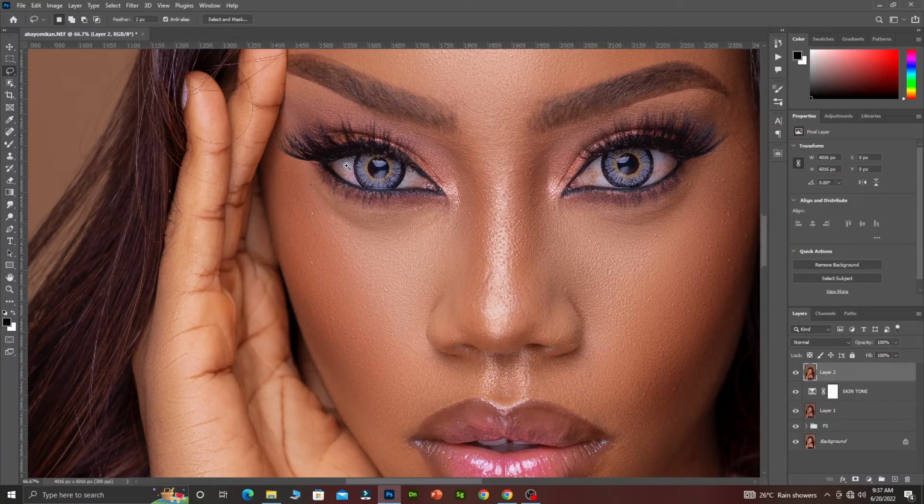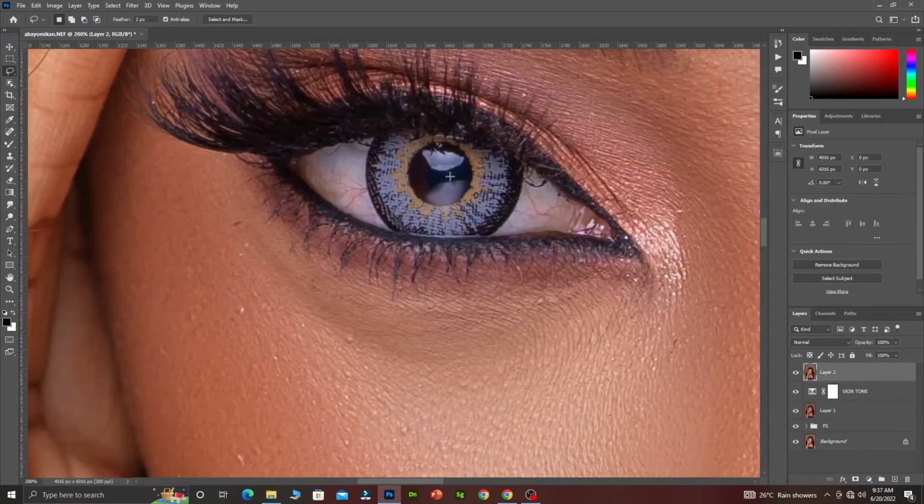Okay, then after that, let's zoom in. We are only going to do eye whitening over here. Someone asked me, so how do I do my eye whitening? I have different methods, but this is one of the simplest ways of doing eye whitening. So we are not going to extend it. We end it over here.